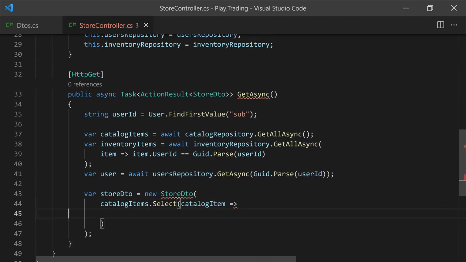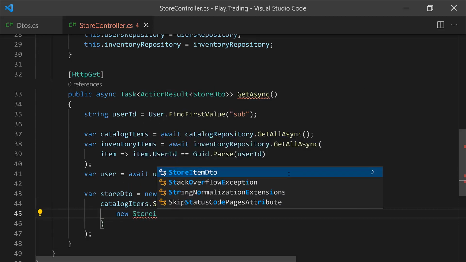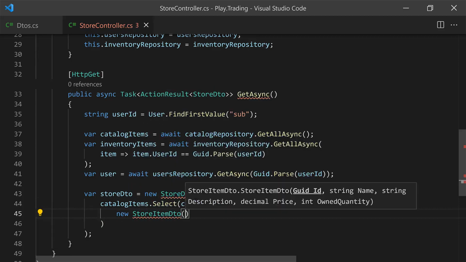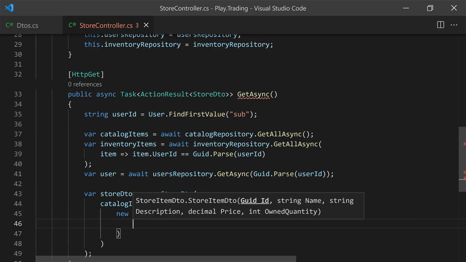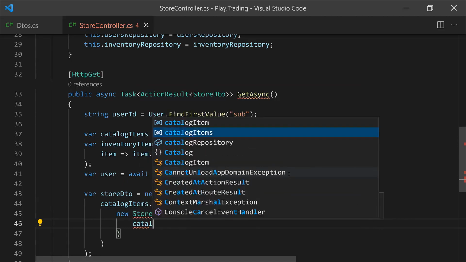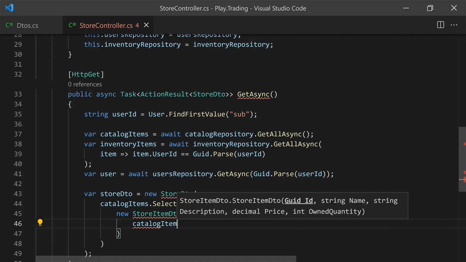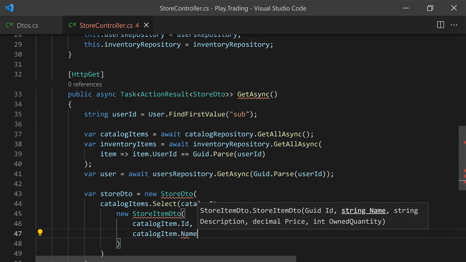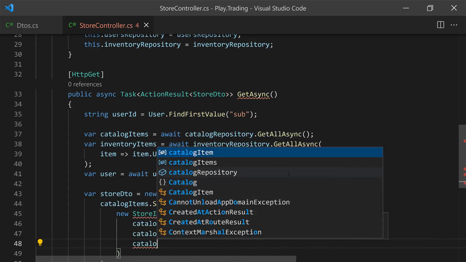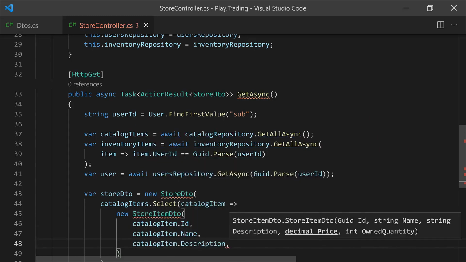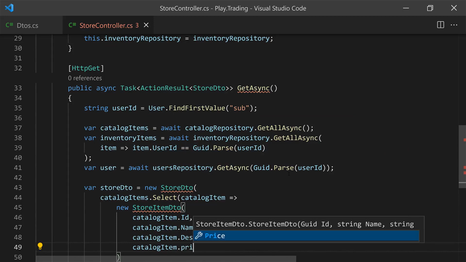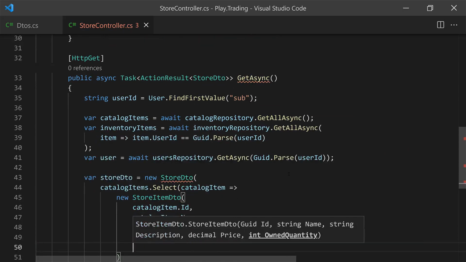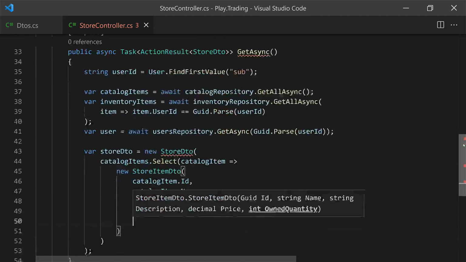And in this select, we are going to project catalogItem. Okay, we project it. And from that one, we create a new StoreItemDto, which requires a few parameters, right? So we have to provide here catalogItem.Id, catalogItem.Name, catalogItem.Description, catalogItem.Price, and finally the owned quantity.